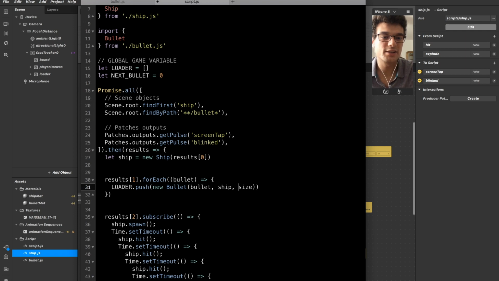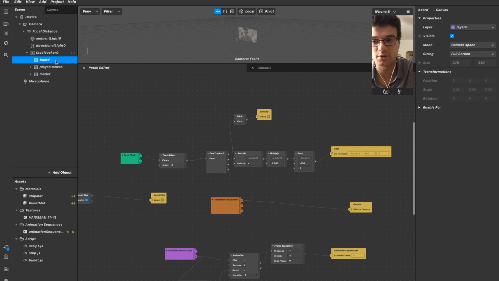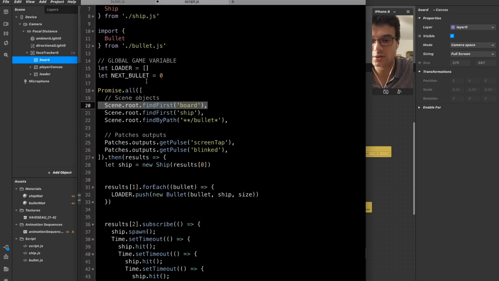So how do I get the height of the screen? I have created the board canvas here on the left in my scene, which I just made for readability, because I could have used ship to get the size. So let's get the board. Why does this contain the size of the screen? Because if I go inside board on the right, the size is full screen, so you will always get the full size of the screen. If I want to get the size of the screen, it's easy to get it from a canvas.